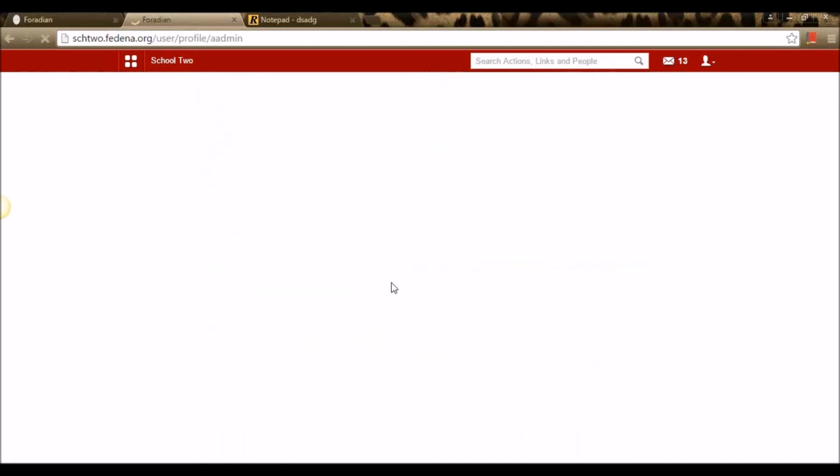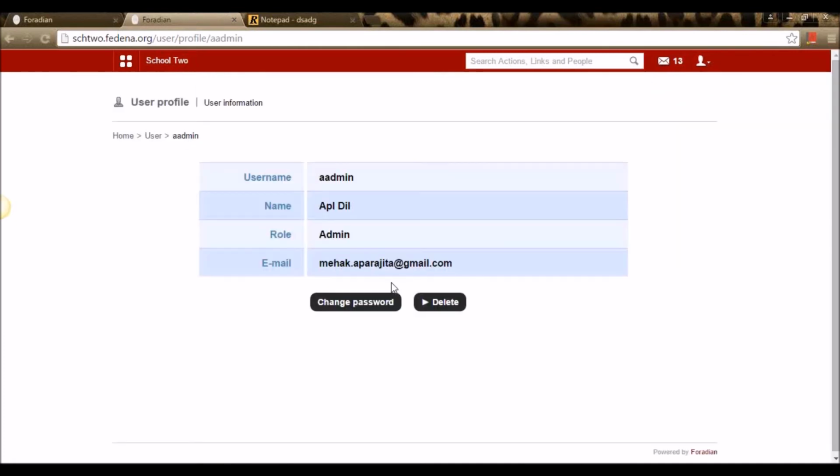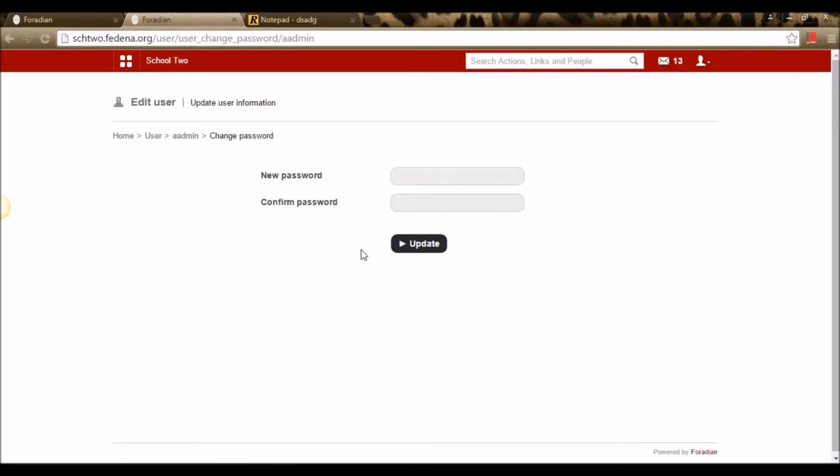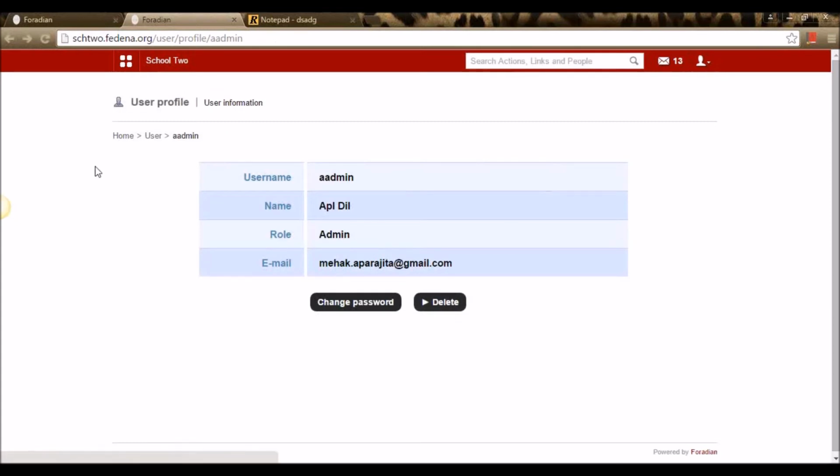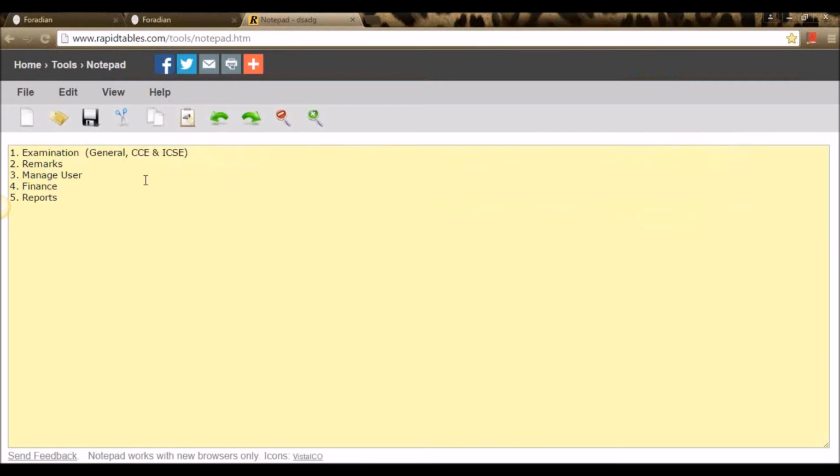Let me select one employee and let's view the profile of the employee. Now it's an admin, so I have the option of changing the password or deleting the employee. Now the manage user option, we have seen that.